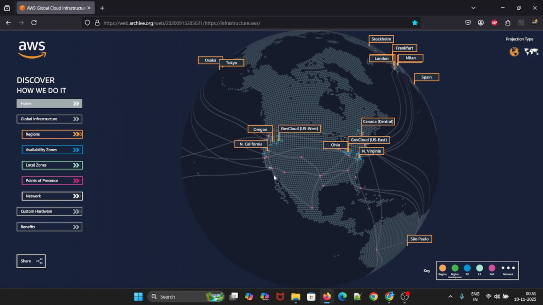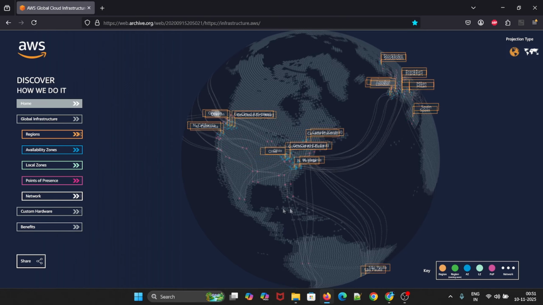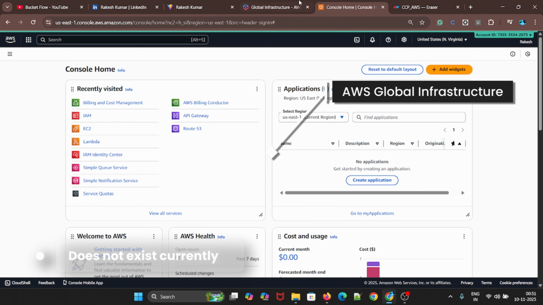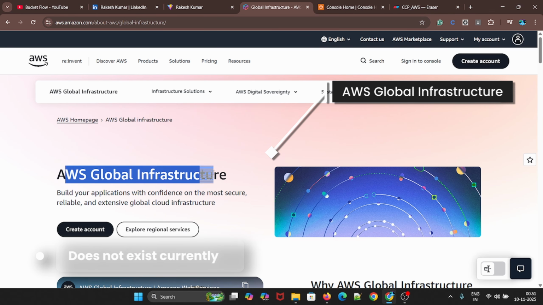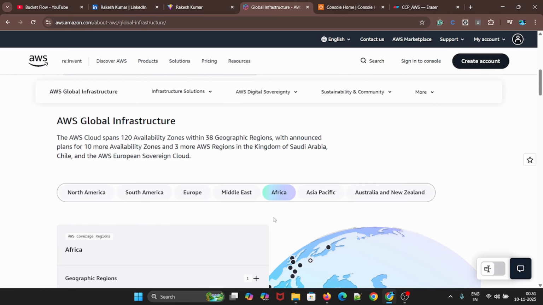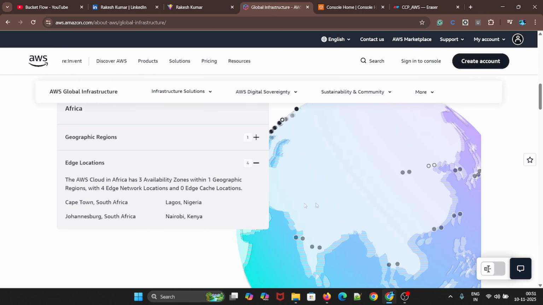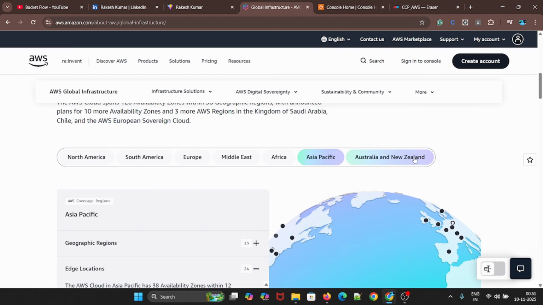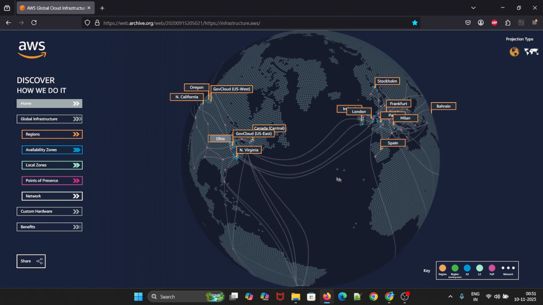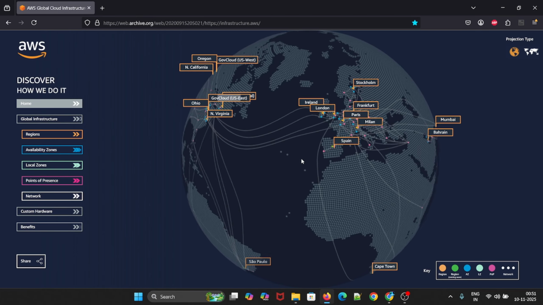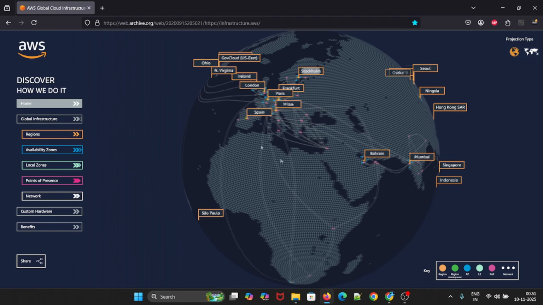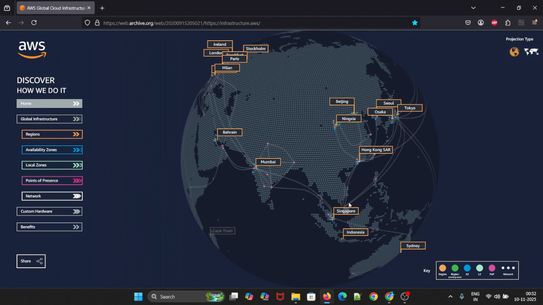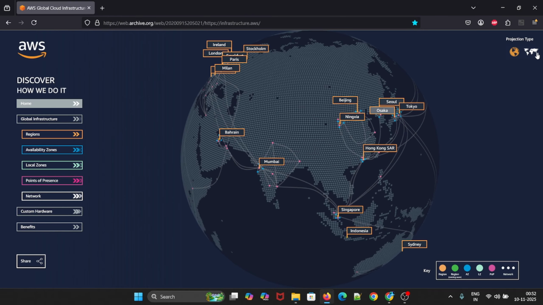So let's get into AWS Global Infrastructure. We have multiple things. If I show you one animation, by the way, this website doesn't exist currently. The new website looks something like this. AWS Global Infrastructure, it's amazing. Here you will also get it separated region-wise. This is the old one, but it's very good. I have checked it from the archive. It's not updated, but you can see the amazing animation and all.